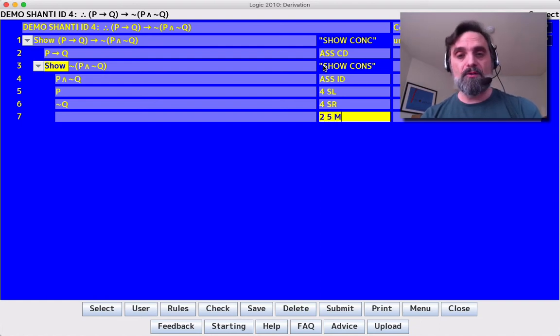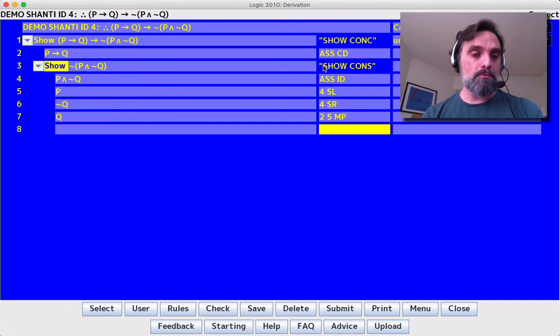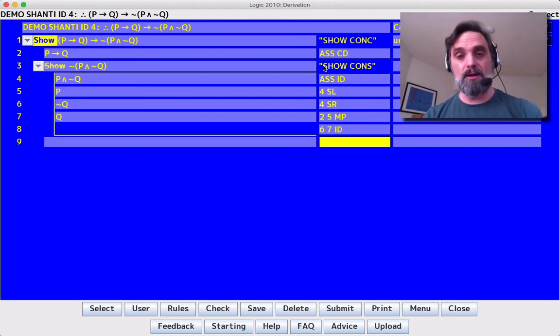So if we say 2, 5 MP, we'll get Q. And oh look, we have what we need for a contradiction, 6 and 7. To get that contradiction, we needed to do both simplifications, one for the MP and then one for the contradiction, and we'd say 6, 7 ID.